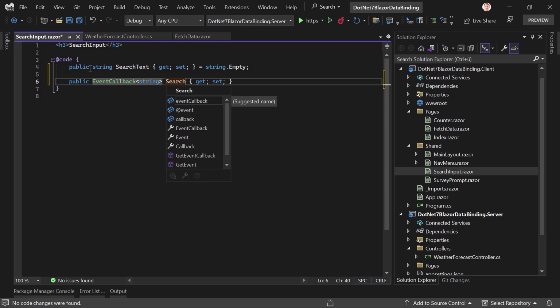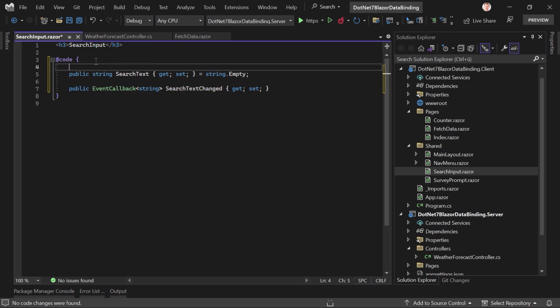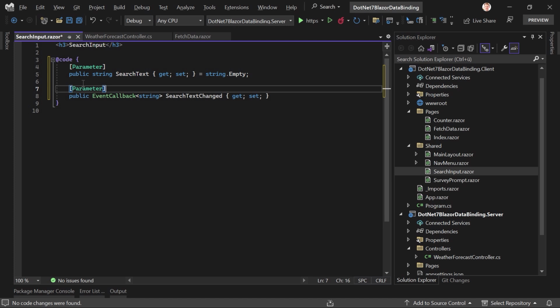And this is now important. We have to use the name of the first parameter and then just add the term Changed. So this is the convention here, SearchTextChanged, and then this works. This here is really important. So Changed and also SearchText should be the same thing as you entered here. And now last thing, very important again, Parameter. We have to use this as a parameter.